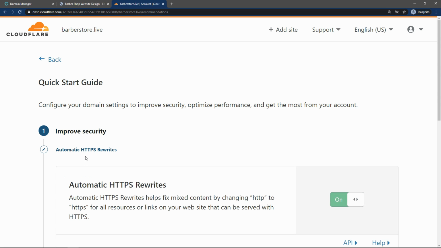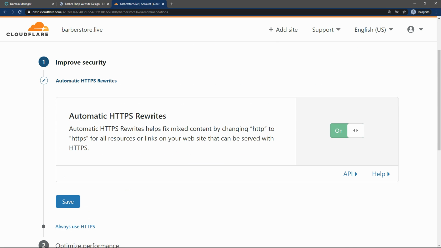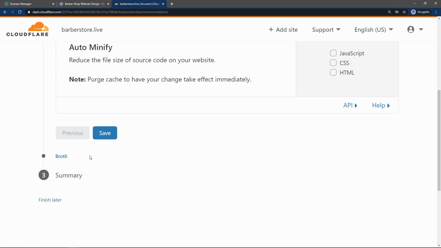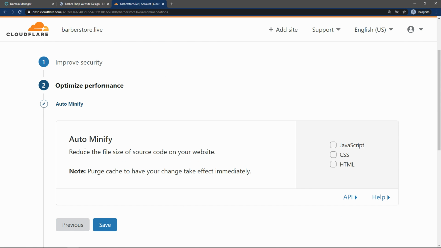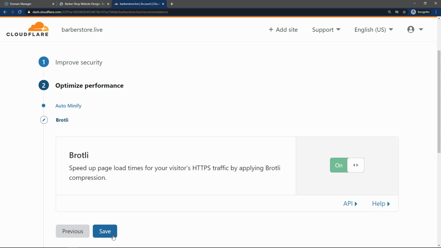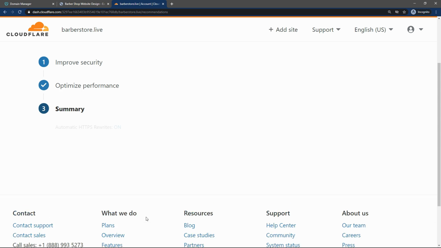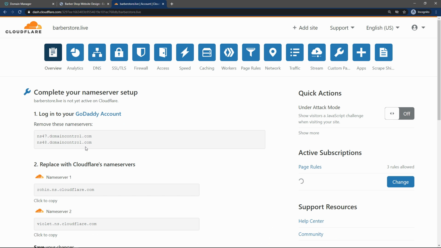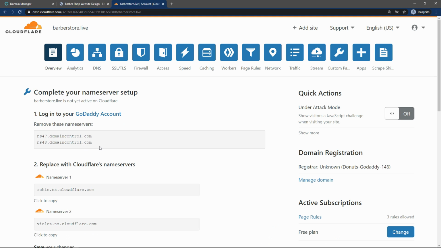Next you have to just complete these small setups. Click here, then save this one as it is. You have to save this one also. Don't need to make any changes, just click on save. That's it. And then click on finish. On this page, let me scroll down to the bottom.